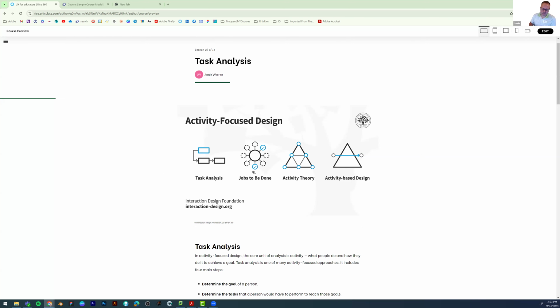As maybe an institutional learning objective might be. So we focus more on the idea of the theory of activity and task analysis. And activity-based design is really why we're here. So we're talking about that.